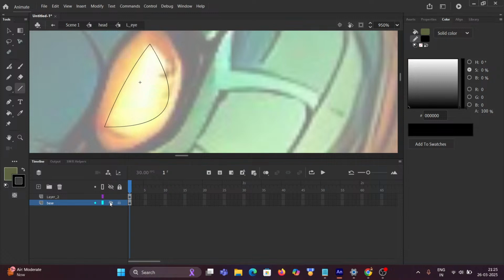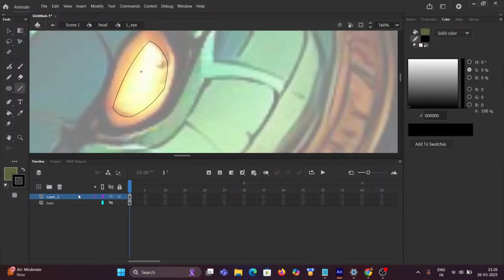Okay, it doesn't look like an eye. So what I'm going to do is simply add more lines like this. Now it looks great to me.